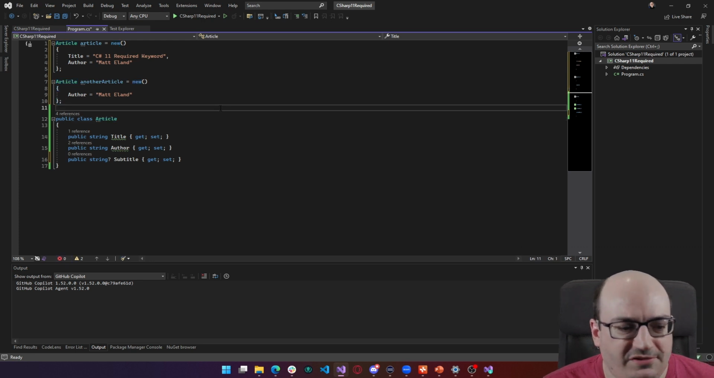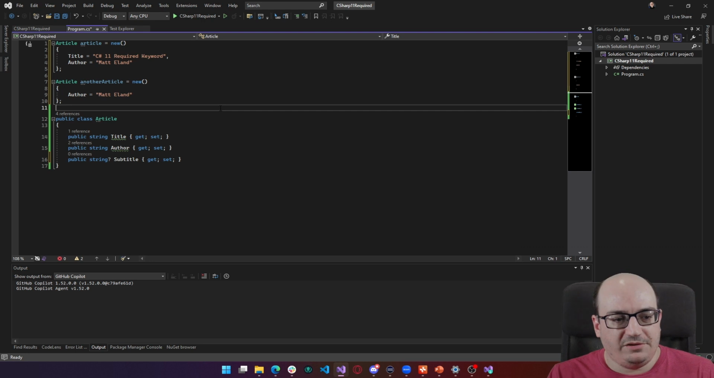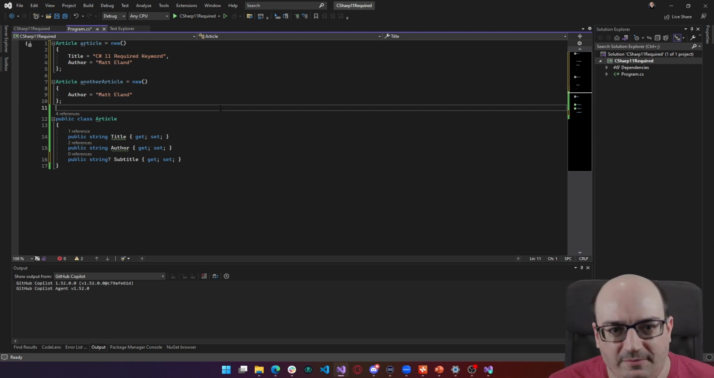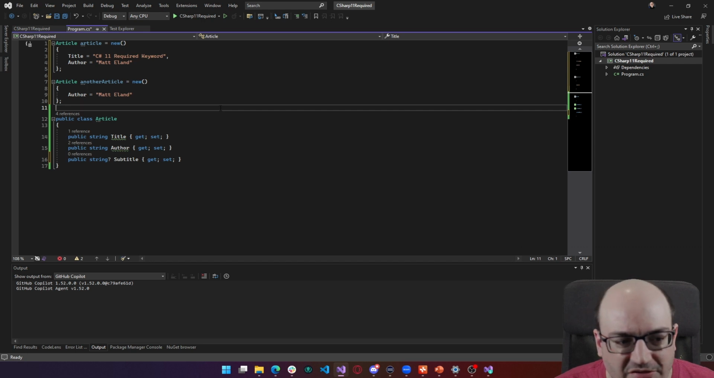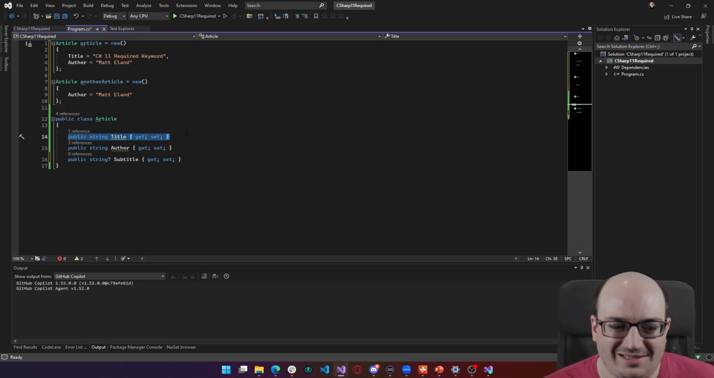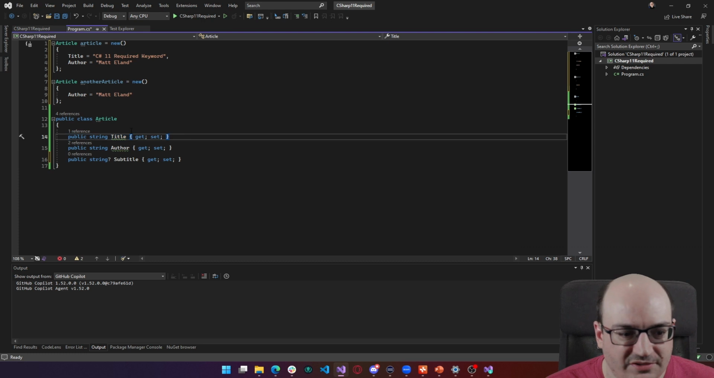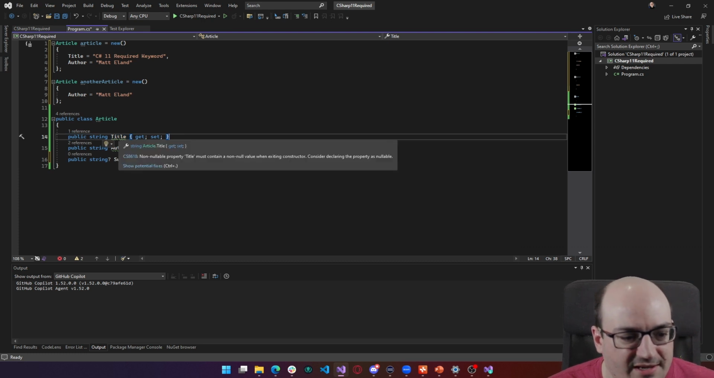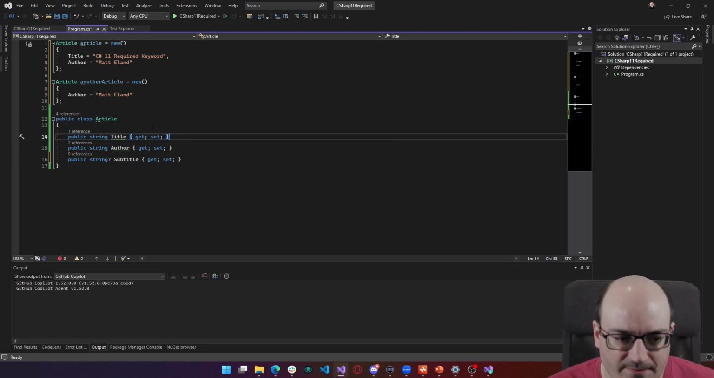So this is valid C# code. Okay? This is valid C# code as of C# 10 and below, and this will create two different articles. Now this other article, when I run it, is actually going to have a null value for the title, even though this title property is declared as non-nullable. Okay? So this is what the CS8618 is complaining about.